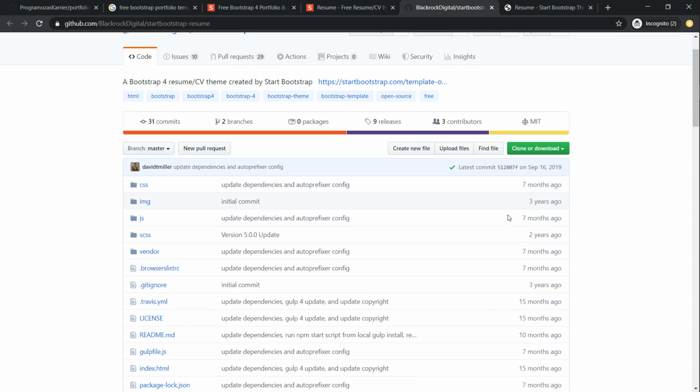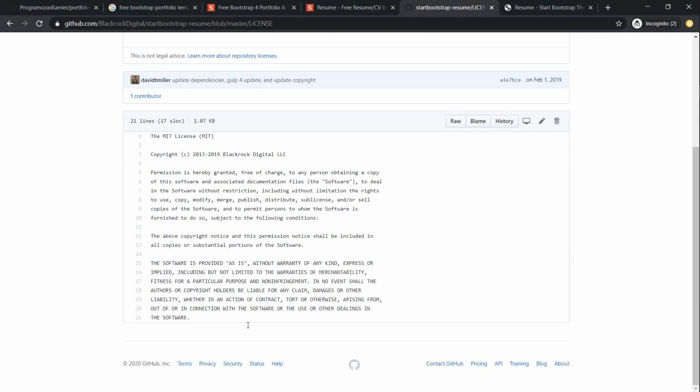You can do that because of the license. So you see the license here. It says MIT license. That's one of the most permissive licenses that you can have. You can freely modify the template and upload it. You're gonna use a resume template for personal use anyway, so why not? You can do that easily.